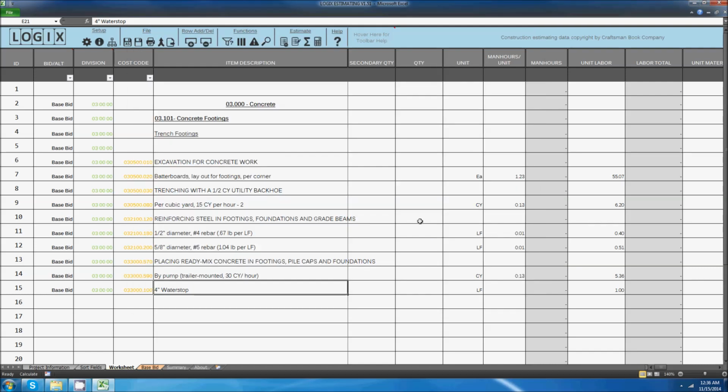Then you can simply go through the process of adding in your quantities, and that is how you create a basic assembly and use a basic assembly.